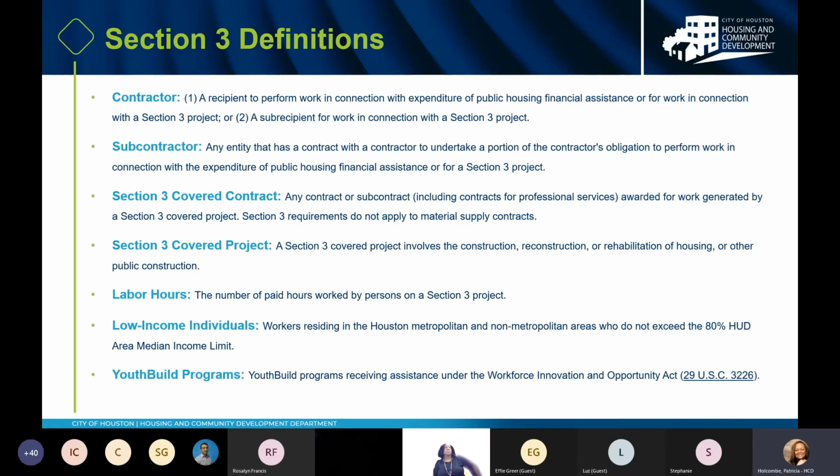Section 3 requirements do not apply to material supply contracts. A Section 3 covered project is a project that involves the construction, reconstruction, or rehabilitation of housing or other public construction. Labor hours are defined as the number of paid hours worked by a person on a Section 3 project. Low-income individuals are workers residing in the Houston metropolitan and the non-metropolitan areas who do not exceed 80% of the HUD area median income limit.